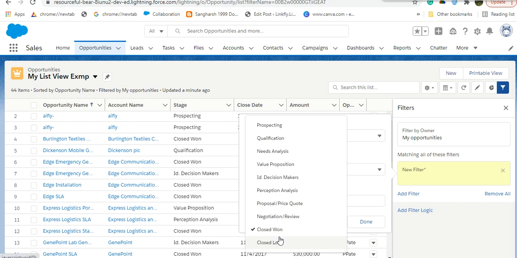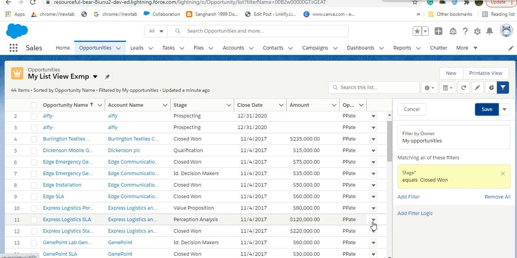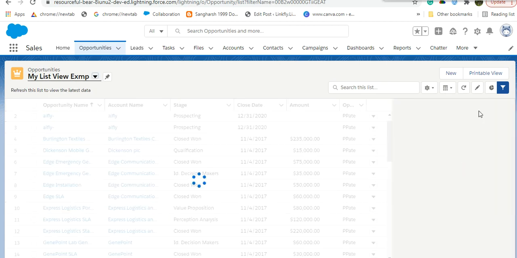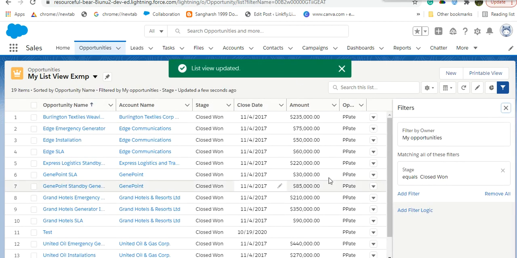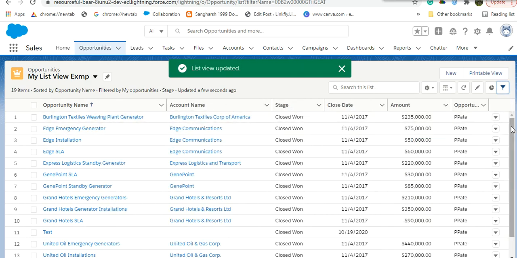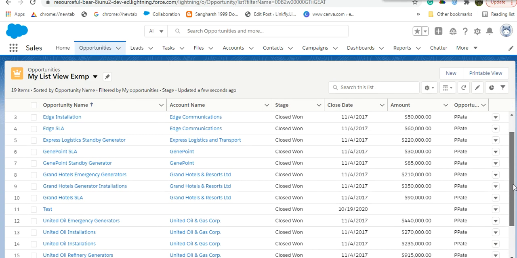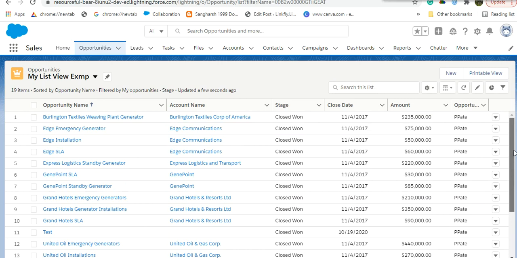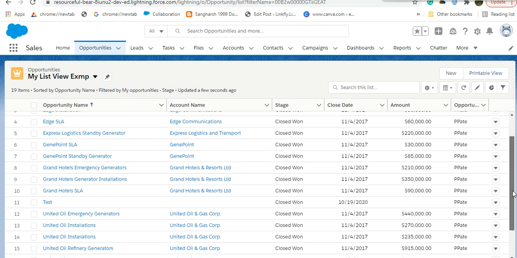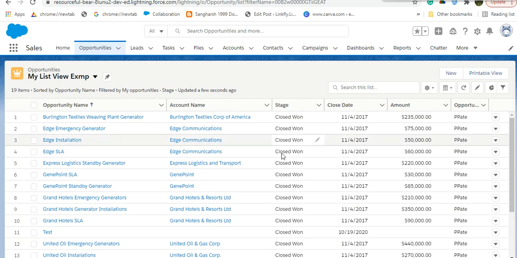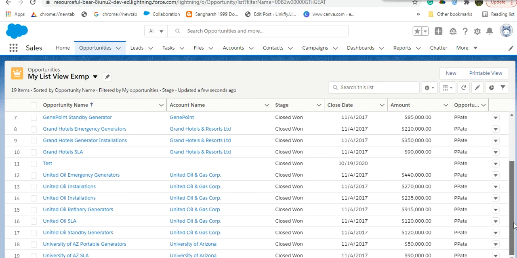If you want, you can also select Closed Lost, Prospecting, Qualification, and so on. For now I'm selecting only one option, Closed Won, and done. Again, save it. You can see here we only see those opportunities whose stage value is Closed Won. So this is the benefit of list view: we can see the filtered records at a single time. All the Closed Won records we can see over here.